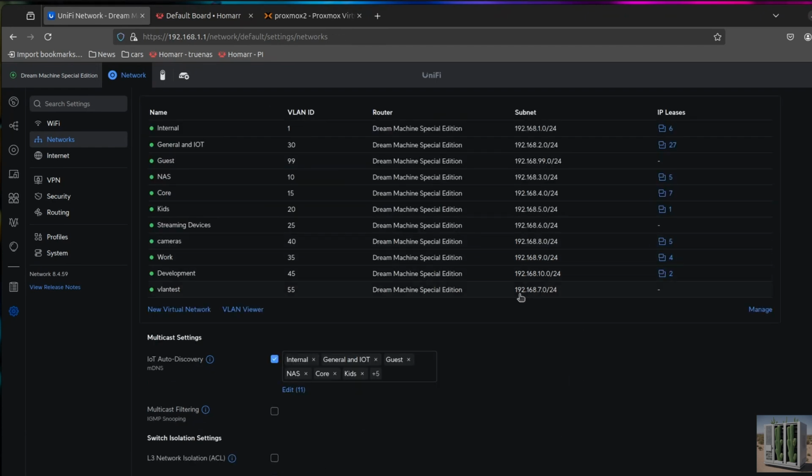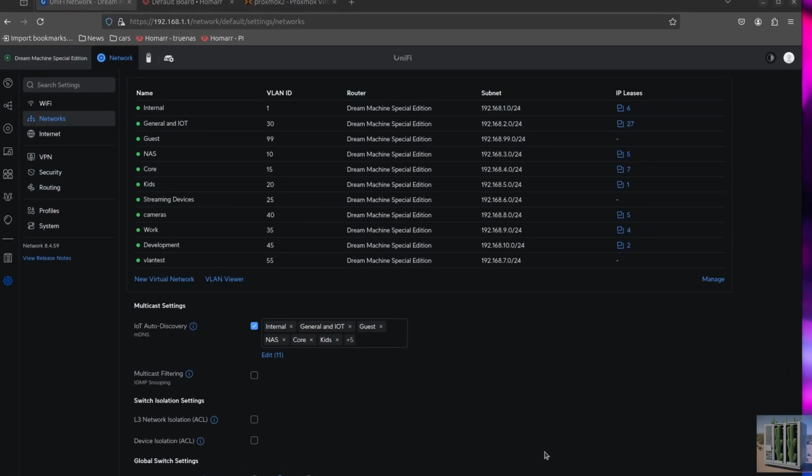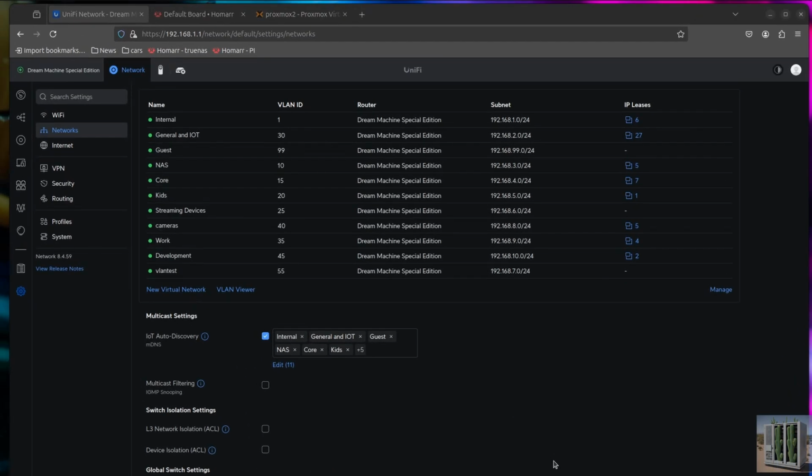You can see it's on the subnet 192.168.7. So the question is, now what? How do we use it? How do we actually put devices on this network? So imagine you have a computer and you're like, I want to put it on the VLAN test network. How do I do it?